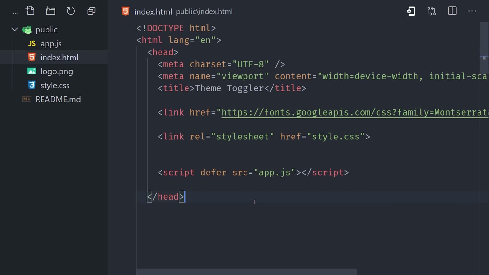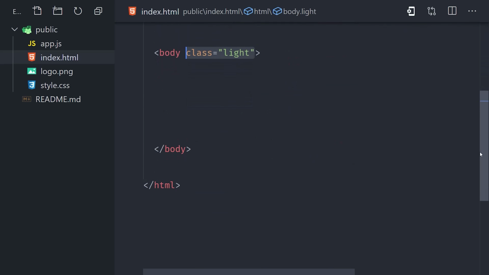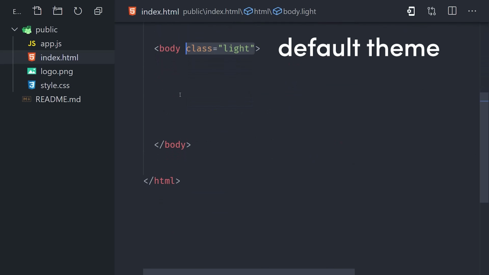Next, we'll go down to the body element and give it a class of light. You can think of this as our default theme. Currently, it doesn't do anything, but eventually we'll add CSS variables to it that represent the light theme for the site. And then we'll write some JavaScript to swap it out with different classes.